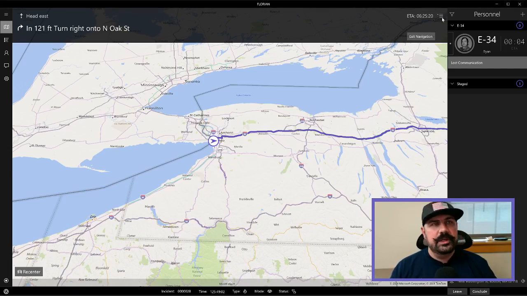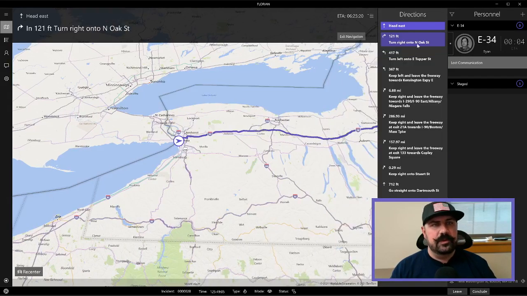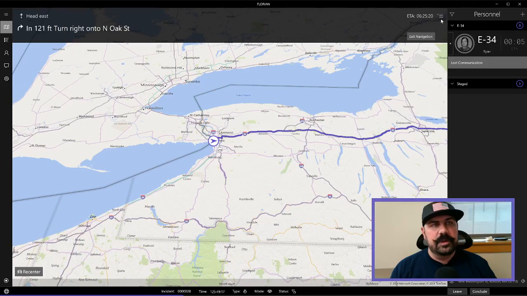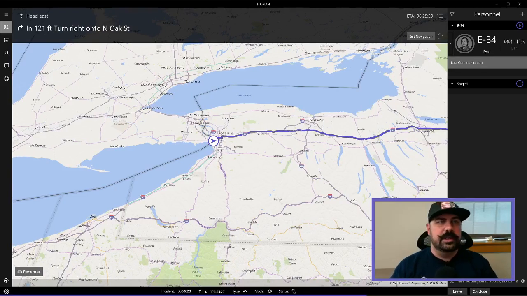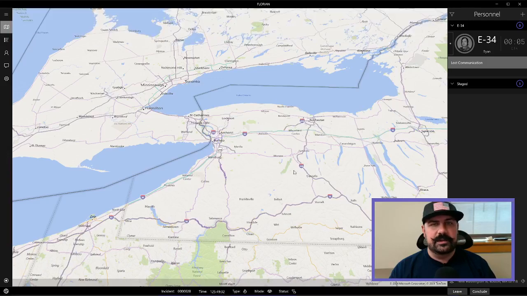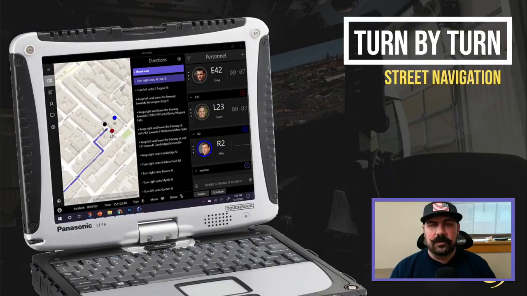We also give you the ability to have a list view as well if you want. So we can see here, head east, turn right onto North Oak Street, turn left onto East Tupper, keep left on the freeway towards Kensington Expressway, etc. So we can show and hide that list view simply by clicking this button here. And in your MDT, that would simply be a click of your finger. So if I take my finger here and I click it, you're going to see we get that touch ability as well. And if we want to exit navigation, we can just by simply clicking the exit navigation button. It really, really is just that simple. We made Florian that simple.